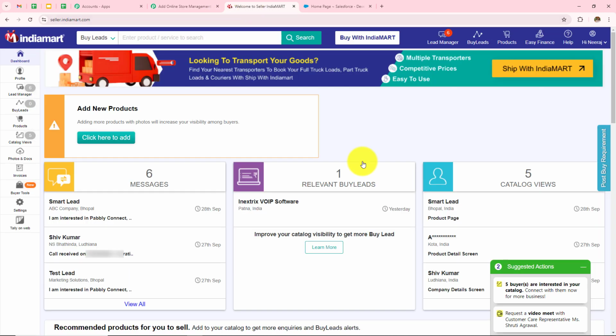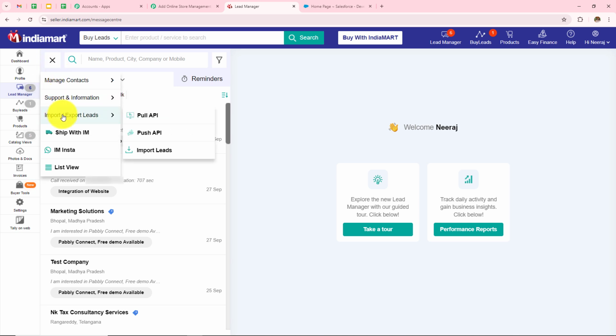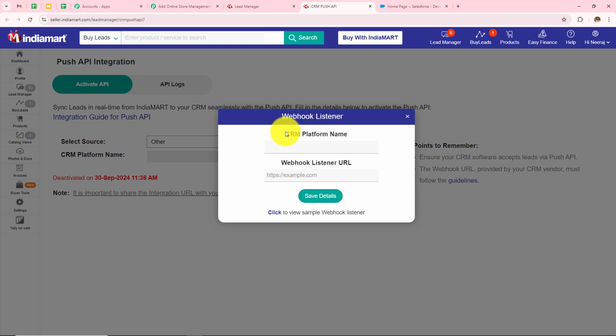So this is the IndiaMart sellers dashboard, and on the left hand side I can see all these options. Here I have to click on this lead manager, and then I have to click this three dots, and then I have to click on this import export leads, and then I have to click on this push API. So from over here I want to select this as other. You can select any other source according to your choice, and then I have to enter this CRM platform name and the webhook listener URL. So my CRM platform name is Pabbly Connect, and then I have to enter my webhook listener URL.